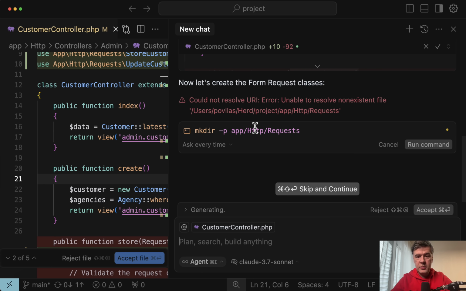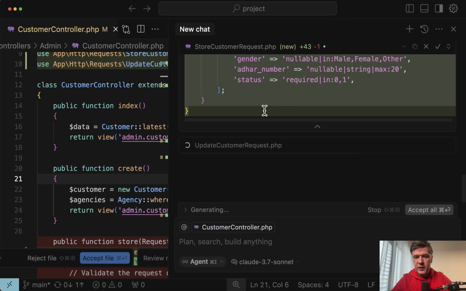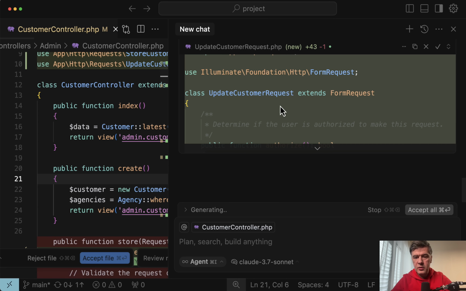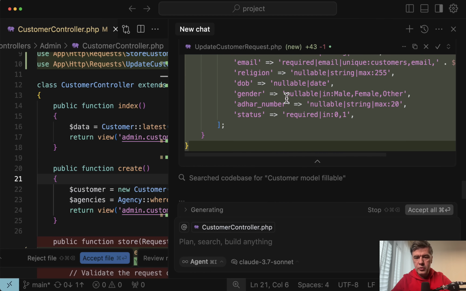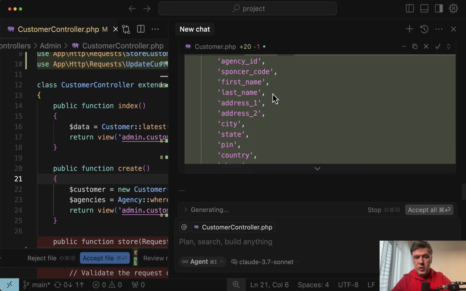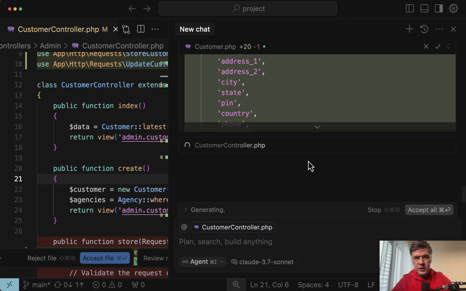And then the problem is that those requests were not generated properly. We need to run the command to create that folder, and then it will continue with generating stuff. So the request file is generated with the rules, probably copy pasted from the controller, then another request file, so it's doing that in steps. Good. Authorize true, rules from the controller, and then it searched the codebase for fillable, read the Customer model, and that will probably influence how it works. So fillables are in the Customer, and then probably in the controller it will use request validated, I'm guessing.